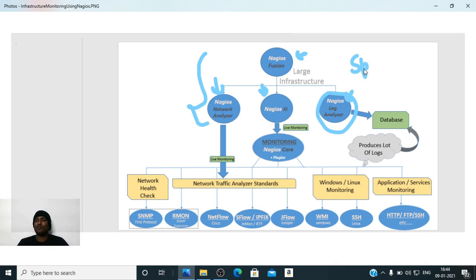So Splunk or Snowflake are also tools which are used for log analysis. So what exactly happens? As we discussed, we need to monitor the network health, we need to monitor the network traffic, then we need to monitor the machines which are Windows or Linux machines, which are our servers, and then we need to monitor the services.